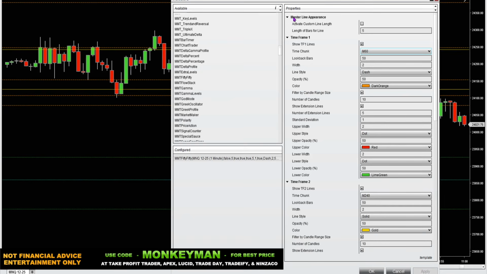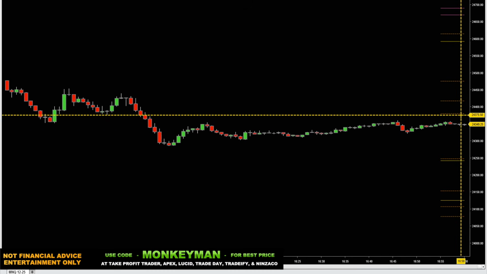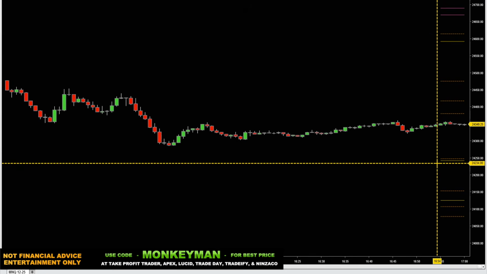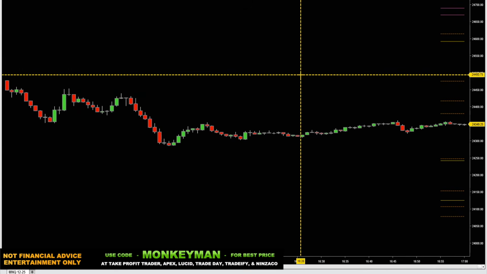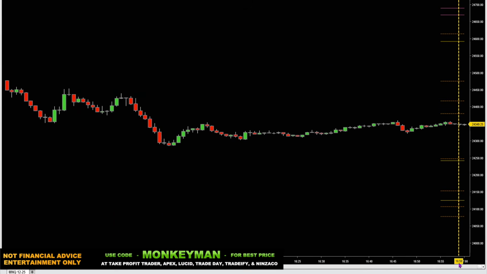I also have the master line appearance. If I click this on, now the lines are attached to the right hand side, the current bar, and they go back 5 bars. If I selected 10 bars in that option, the lines would be 10 bars in length. So if you don't want the lines to go all the way across the chart, you can have shorter lines on the side here. Lots of customizable options.